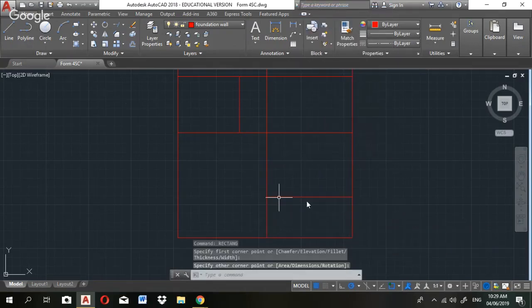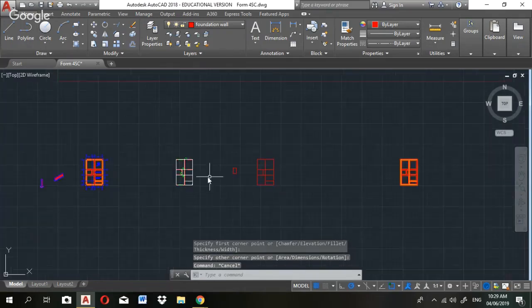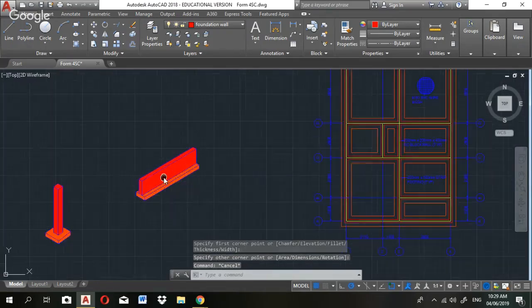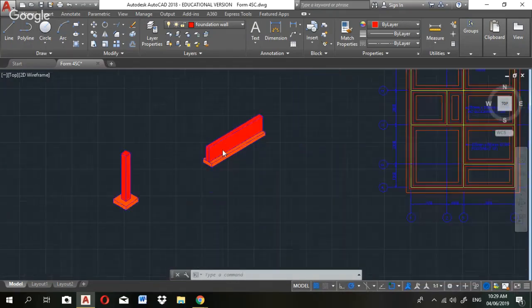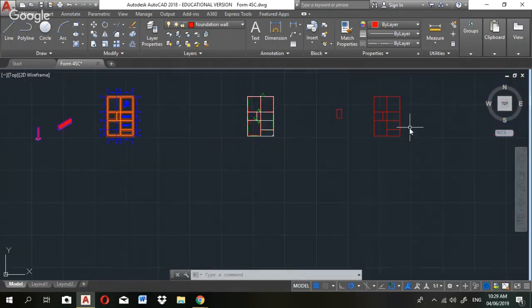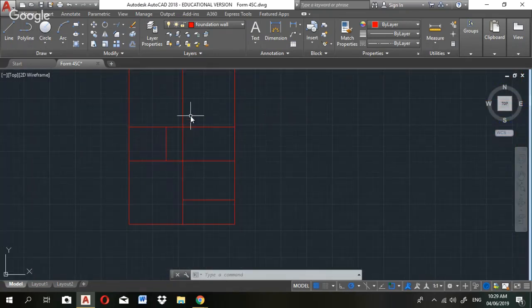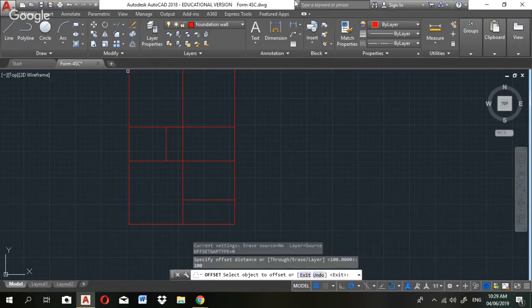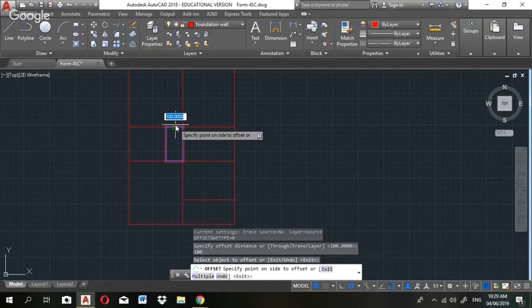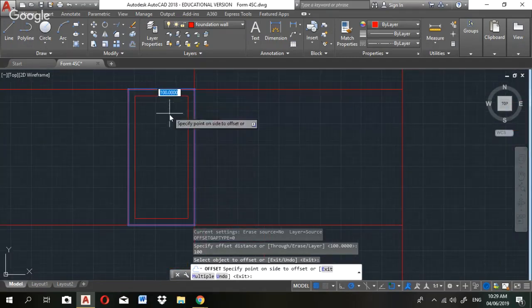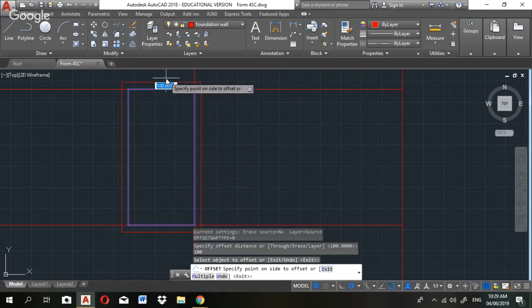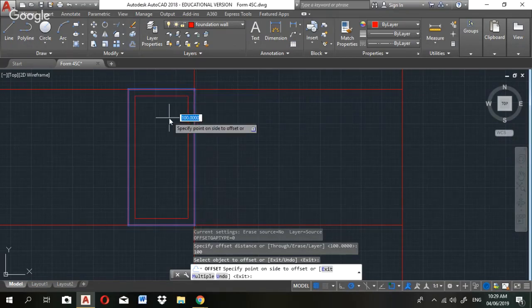All right. Seeing that the foundation wall thickness in this case is 200 millimeters, what we're going to do is offset 100 millimeters on both sides. So we're going to offset 100, enter. Select each rectangle and offset inside of the space, not outside. So you're going to offset inside the space.